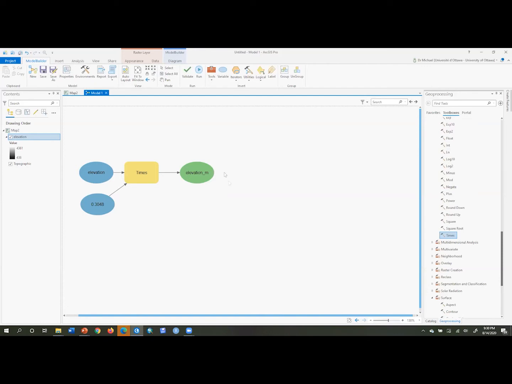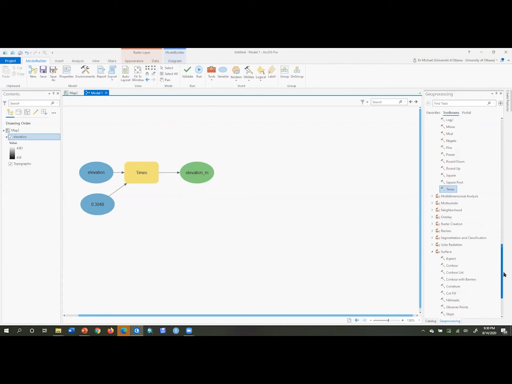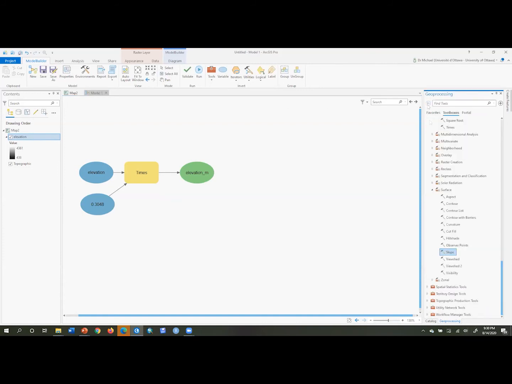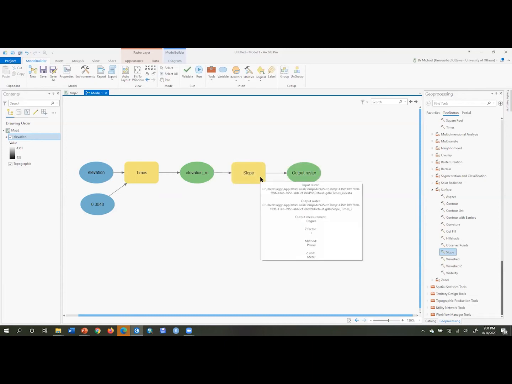So elevation_M is the layer that is going to be input to slope. So I go back to my spatial analyst tools, surface toolbox, and I'll find slope right there. Whoops, I want to go back. There's slope. So I drag in slope, and I connect my elevation_M to slope as the input raster. The output raster then is a slope. So I'm going to rename that to out slope or slope out.